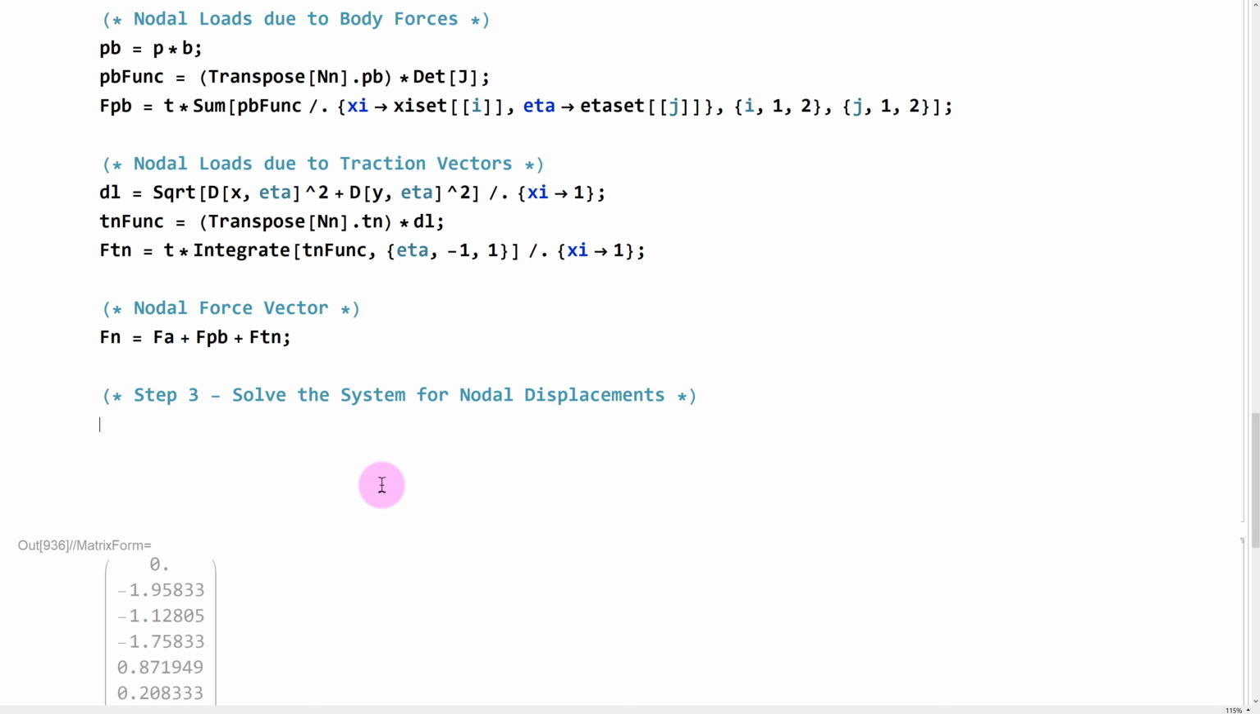And solving the system is actually really simple. All we have to do is use a nice linear equation. Now, before we do that, we actually have to account for the boundary conditions. Because as we see in our example, node 1 and node 2 are completely fixed. So when we have a fixed degree of freedom, we actually remove that column and row from our global stiffness matrix.